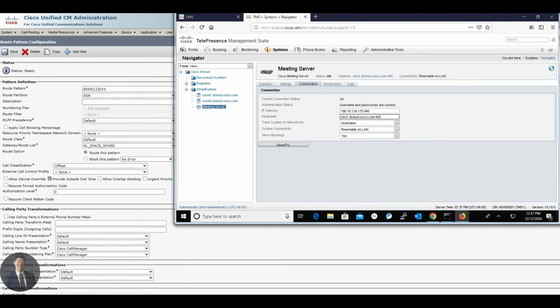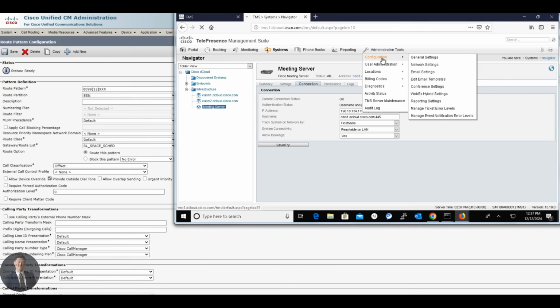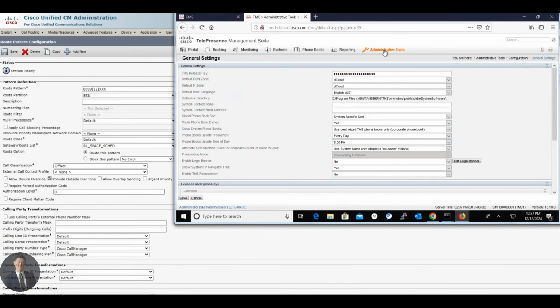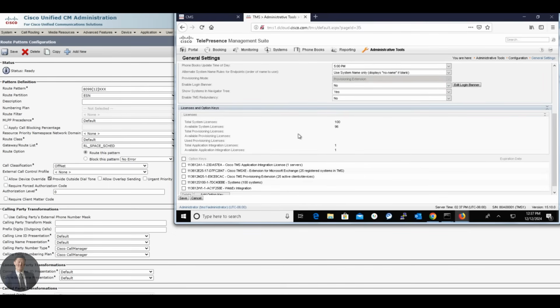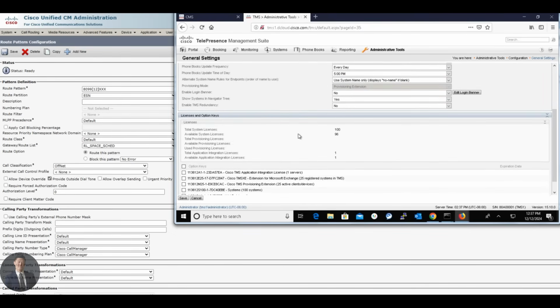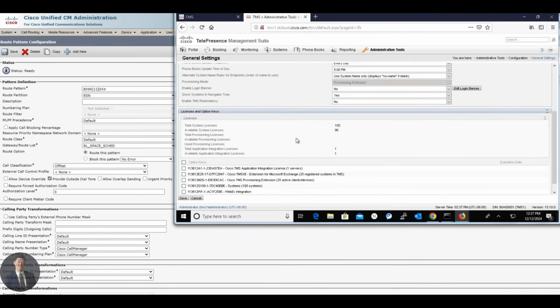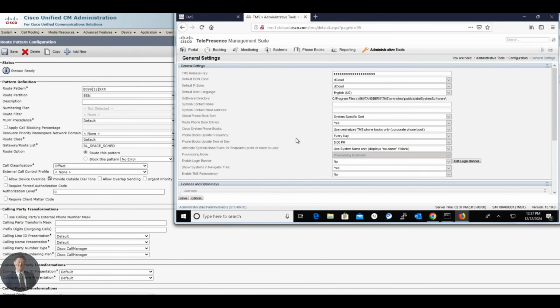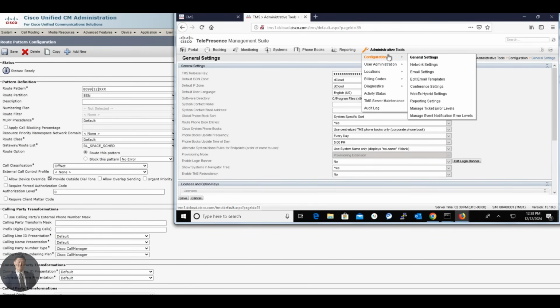I guess to schedule a conference, we can navigate to the configuration. In the administrative tool, configuration, and find out the conference setting. Let's take a look at the default schedule call.